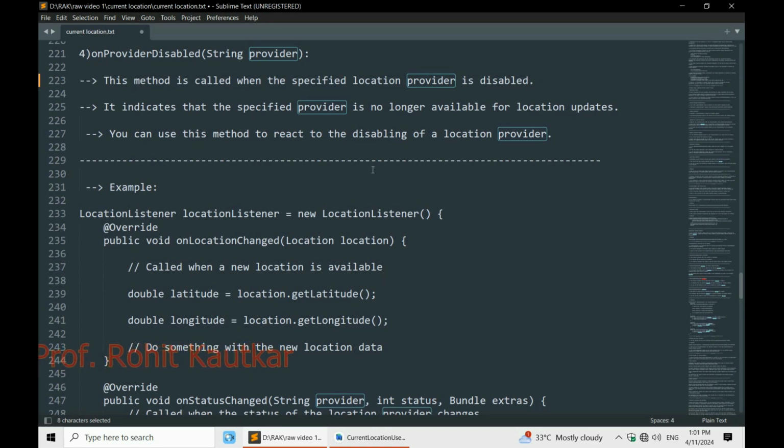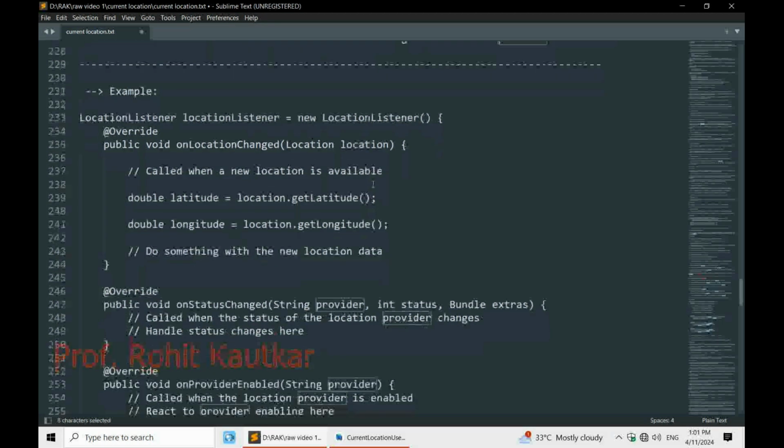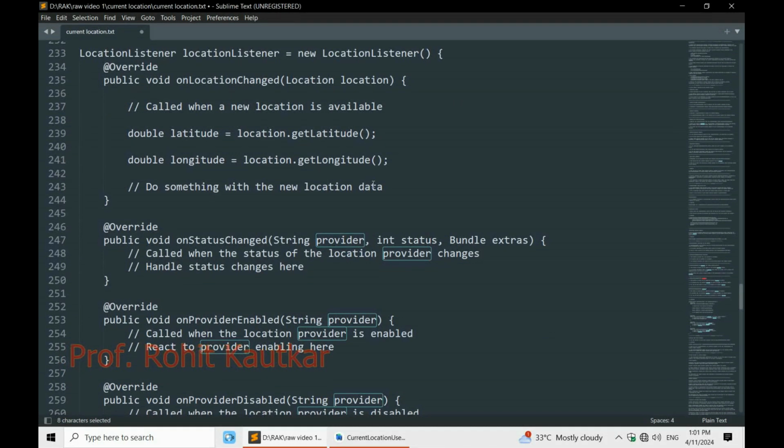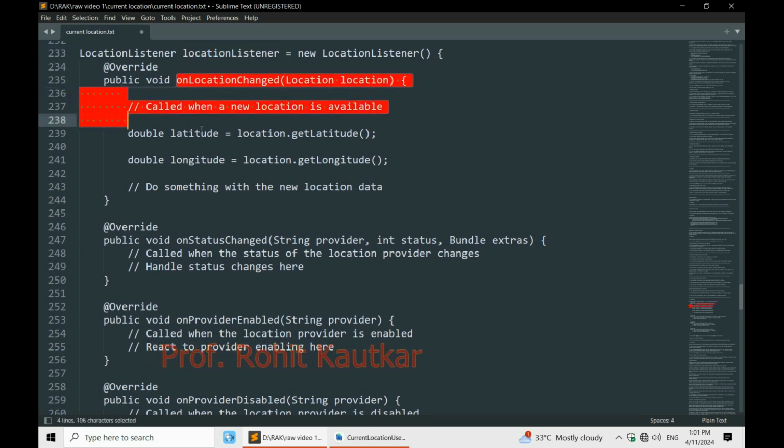Now let's try to see the example of how we will implement the LocationListener. So here you see LocationListener, and this is the object, and in the new LocationListener we are implementing all these methods. So the first method is onLocationChanged.